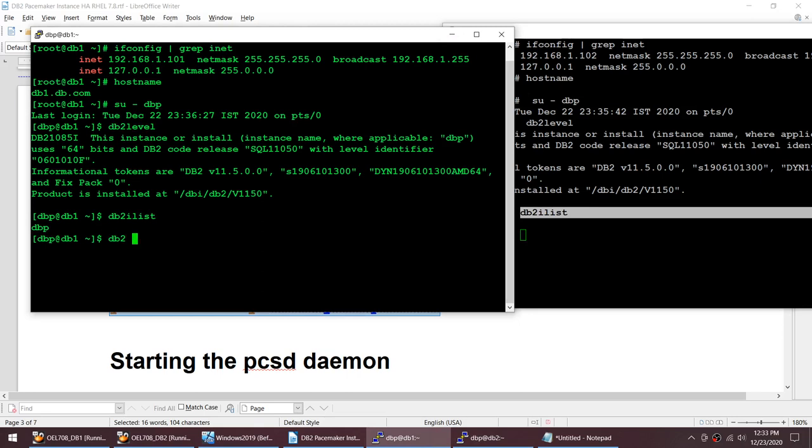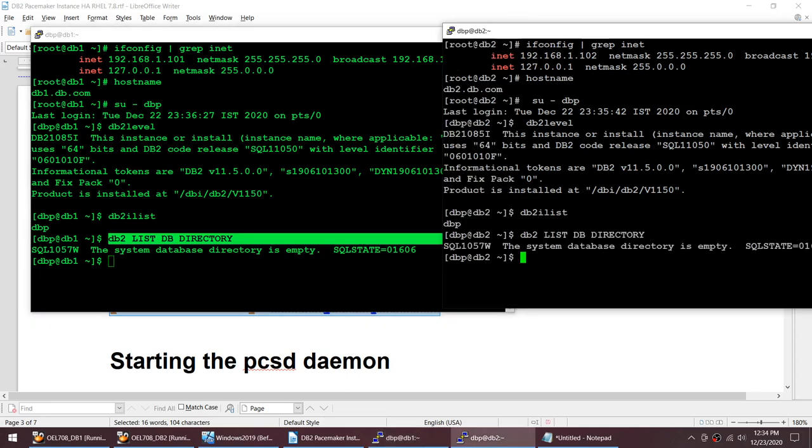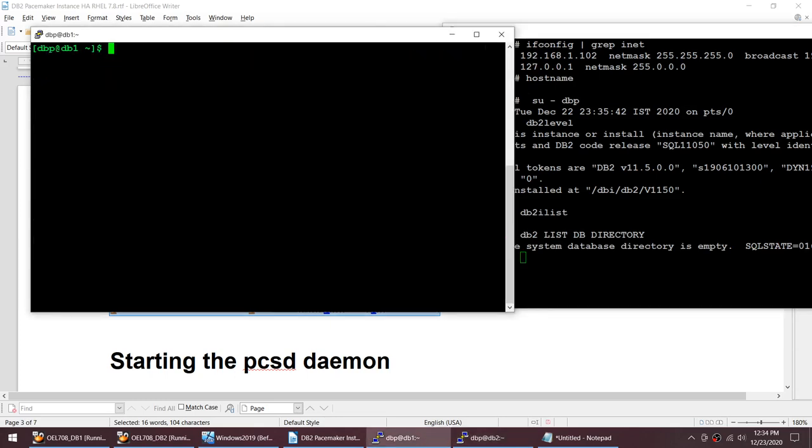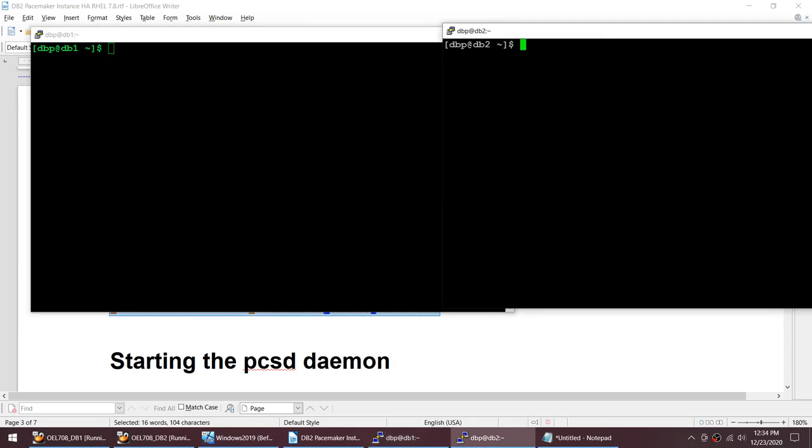And if I show you db2 list db directory, then you will see that I don't have any database right now. It's empty here as well. So the instance is created, the software is installed, Pacemaker software is installed, but there is no database. So the first thing that we need to do is create our shared file system.